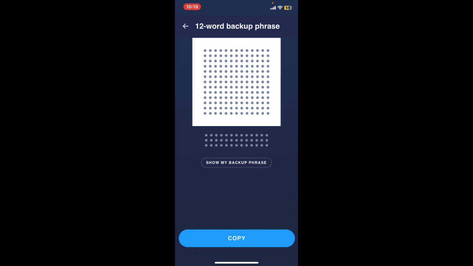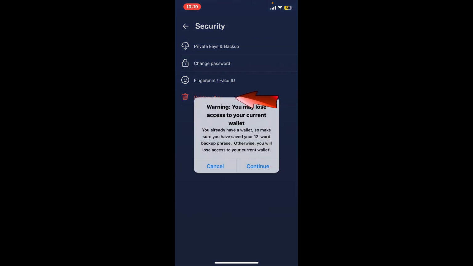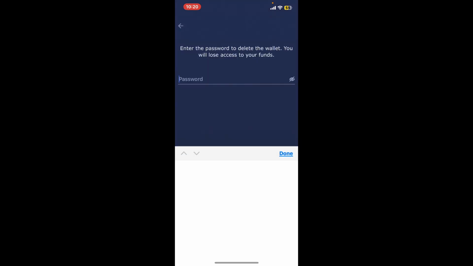secure folder or file. Now that you've backed up your private key, get back to the Security tab and then tap on Delete Wallet. Click on Continue. Since you have your 12-word backup phrases, you will be able to restore your wallet anytime you want. Tap Continue in the pop-up and enter your password for your wallet and click on Confirm.